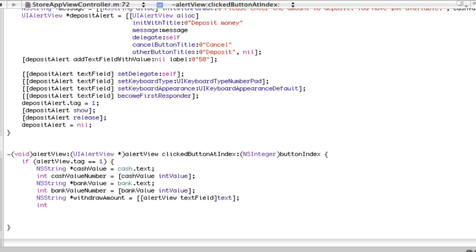So integer withdrawValue equals withdrawAmount intValue, close bracket, semicolon.